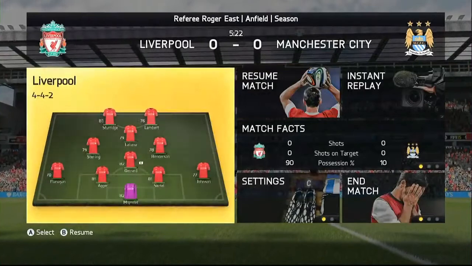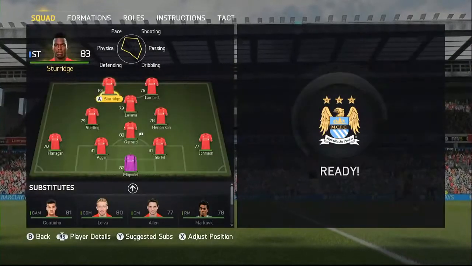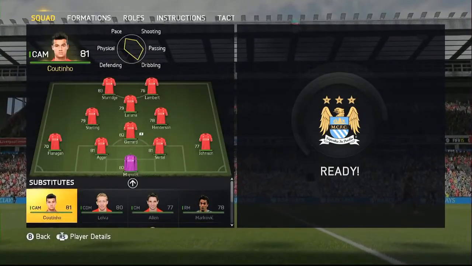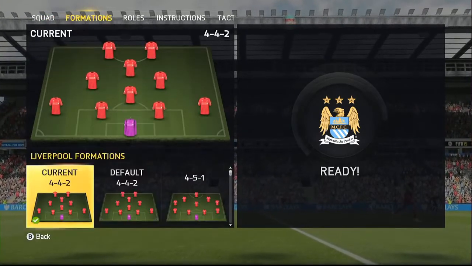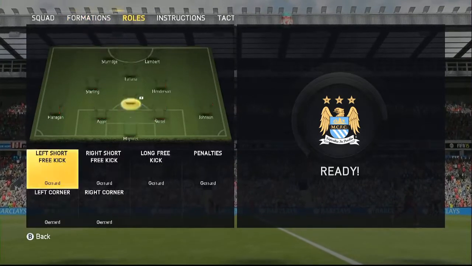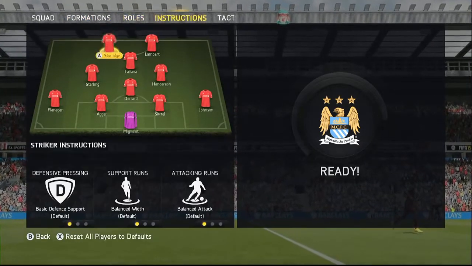So Paul is accessing team management now. That's what we see: a new user interface, better ways for comparing the players. But we have formations as well, roles. But I want to stop on the player instructions.